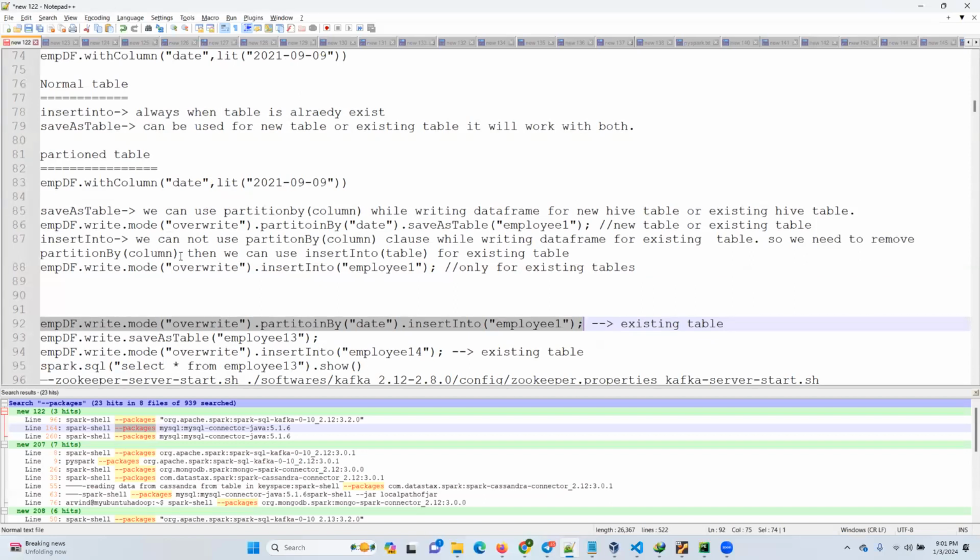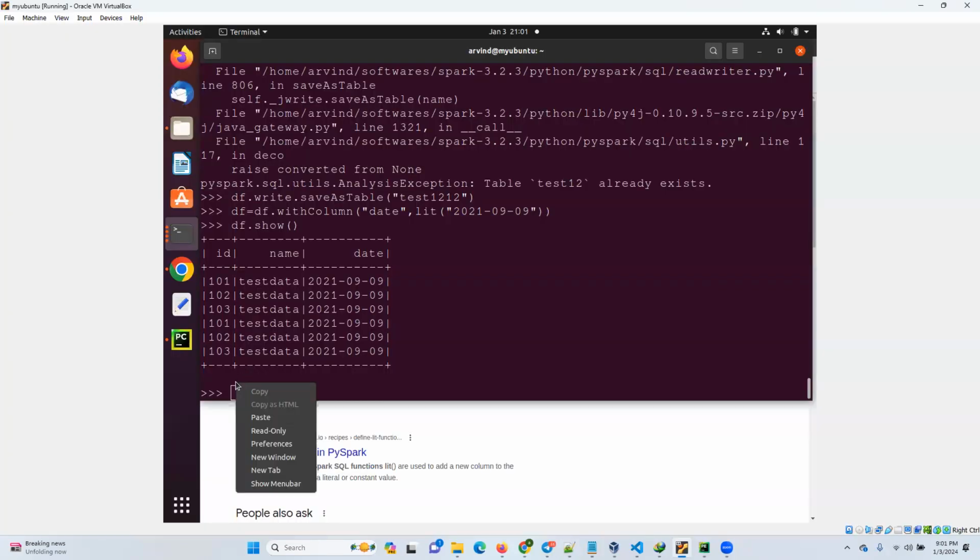So the partition by clause, we cannot use with insert into table. Insert into table will automatically create the partition. We don't need to specify the partition by clause, only for an existing table. If we are creating a new table with save as table, then we have to give the partition column name. Okay. So if I write this statement, I'm trying for a new table.